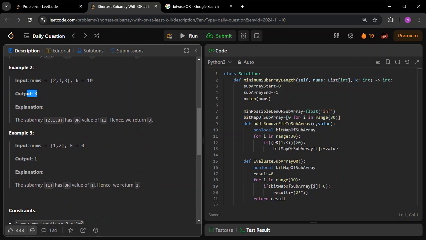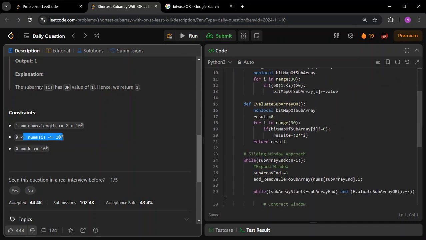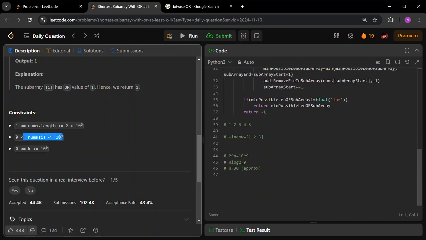Here k is 0. So you can take any one element, and obviously it will be any non-zero element you can take, and that is going to be the answer here. If you see the constraints, the value of nums is going to be up to 10 to the power 9. I have done a calculation to understand how many bits you will require for that. Let me quickly show you that calculation, and then we can start the solution. So here is the calculation for that.